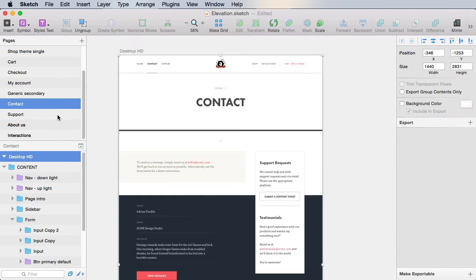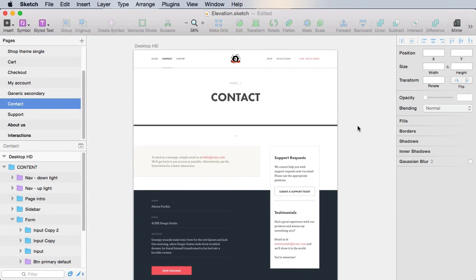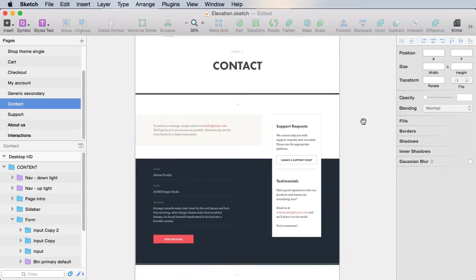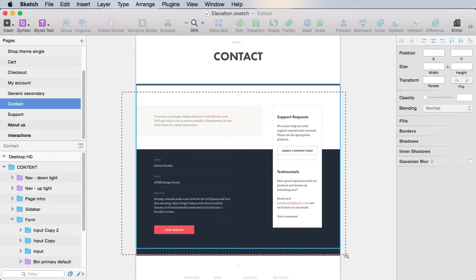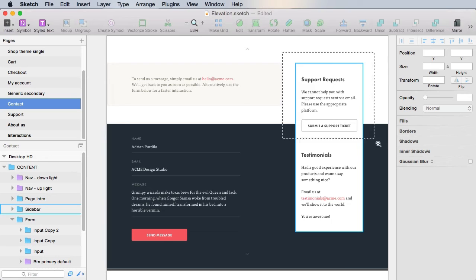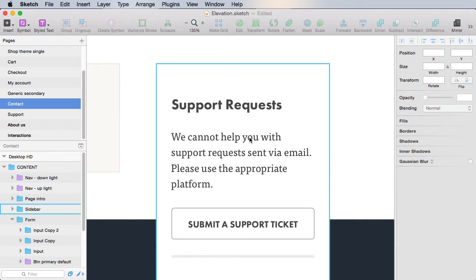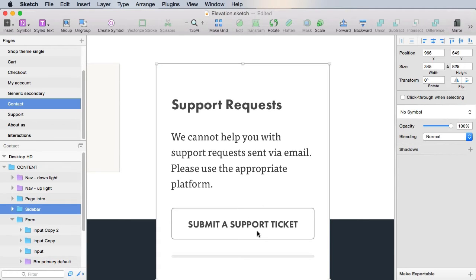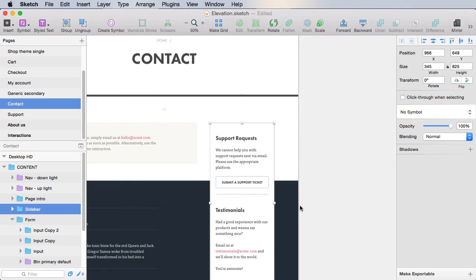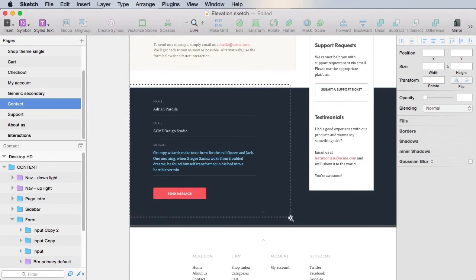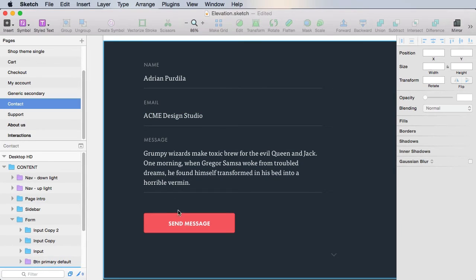The next one is contact. Now, when designing this page, we must think of the reasons why a person would want to contact us, theme builders, basically. So either it's a support request, in which case we have the sidebar here that says that we cannot help you with support requests sent via email, and please use the appropriate platform, and then we link him to the support platform. Or maybe he wants to send us a message, in which case we have a little form here with name, email, and message.